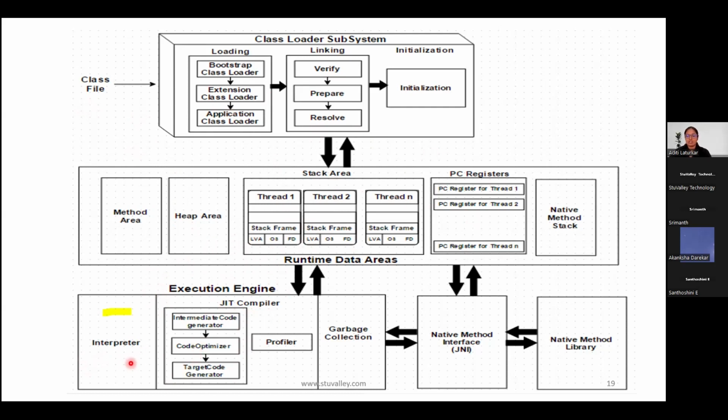So execution engine has three parts. First one is the interpreter. Second one is the JIT compiler. JIT compiler is nothing but the just-in-time compiler. And third one is the garbage collection or garbage collector. Okay? So these are the three parts of execution engine. One by one, we are going to learn.